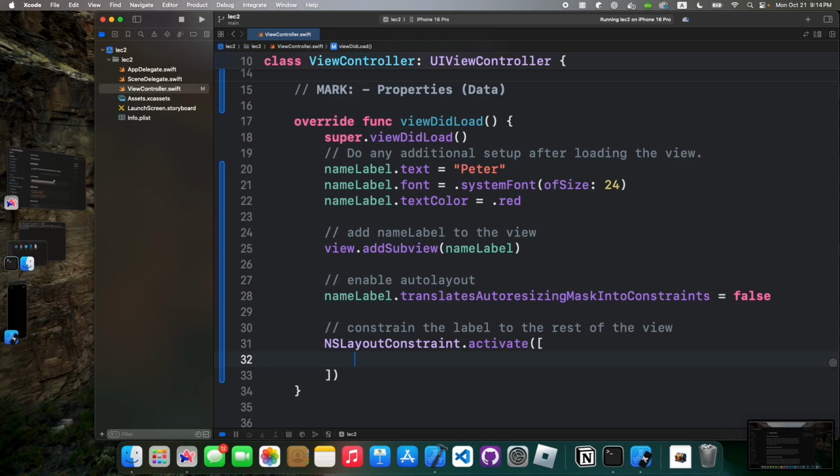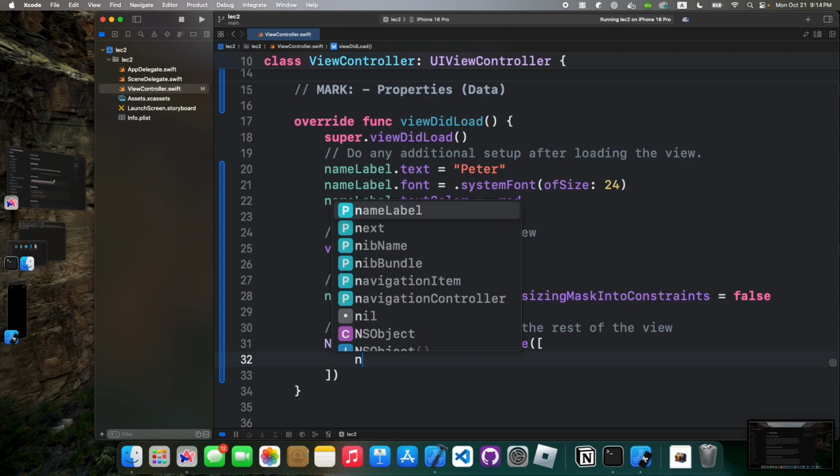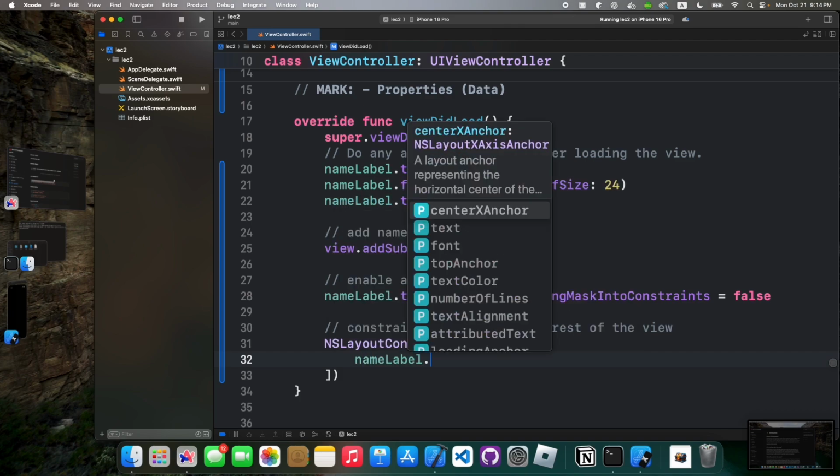So I want to make two constraints. I want to say that the text should be completely flush with the top of our screen. It should show right at the top of the screen. So let's do that real quick. What we have to do is name label, and if we do dot, you'll see that it comes up with a couple different constraints. I see a couple different anchors.